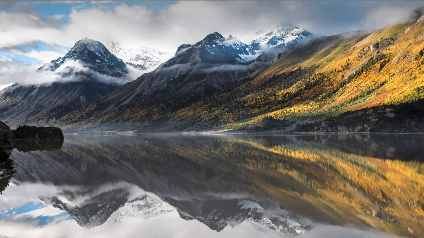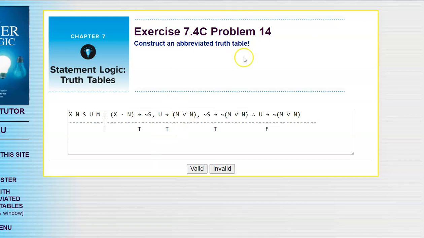I'd like to talk about an abbreviated truth table problem from 7.4c, number 14. Take a look at this. This is the problem, and as always with an abbreviated truth table, the idea is to try to fill in a row of the truth table in such a way that you can show that it's possible for all the premises to be true and the conclusion to be false.